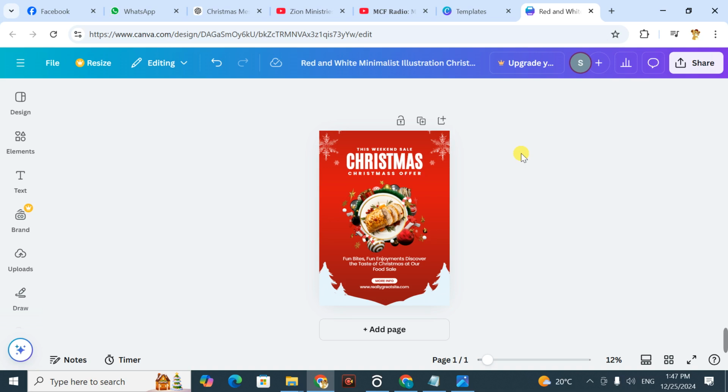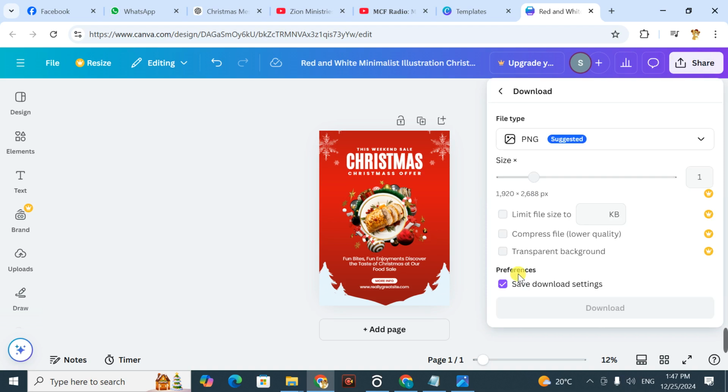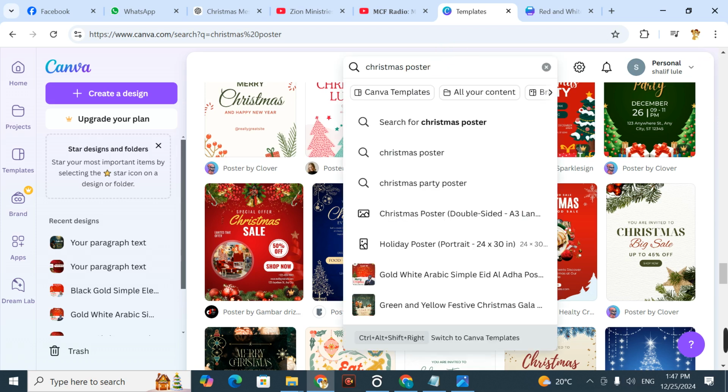Once you have edited and everything fulfills your desires, you can go ahead and click here, then click on download. When you click on download, you select the file type, and usually PNG is the preferred one. Once you're okay with the design, you go ahead and download.